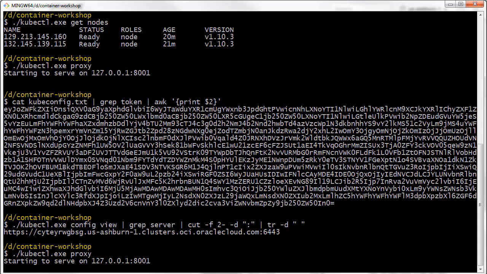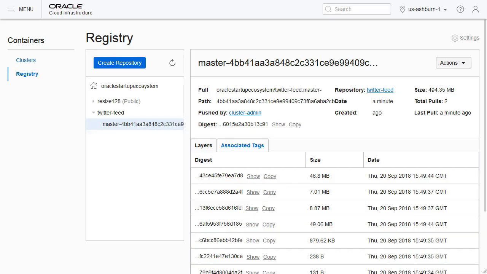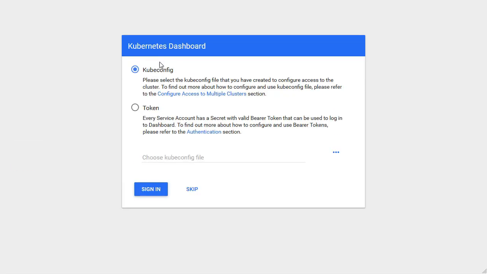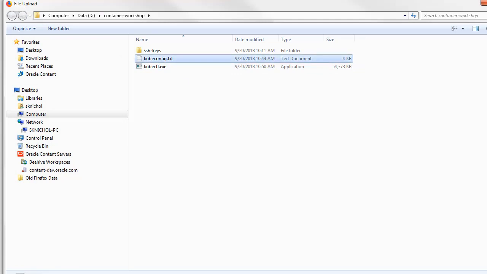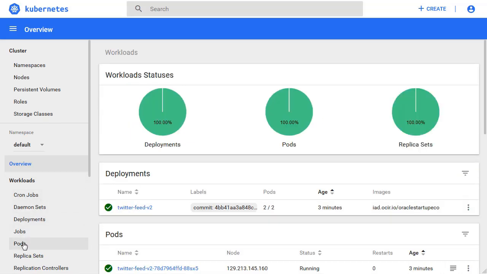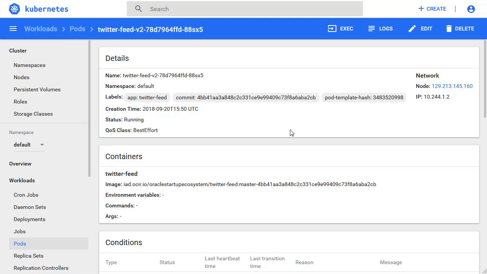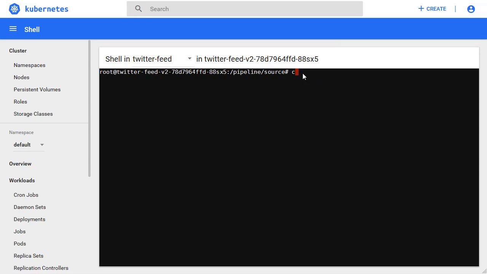Now we're going to issue the Kubernetes proxy command. Let's jump over to the kubectl web URL, the Kubernetes dashboard. Let's click on pods. Select the Twitter feed pod. And here you will see that it's running. We can also issue the following curl command, which will retrieve a couple of Twitter feeds.